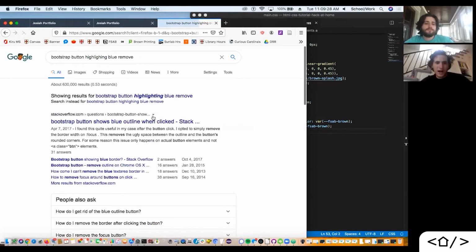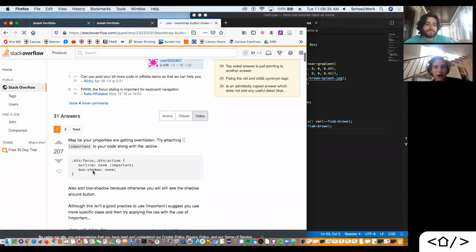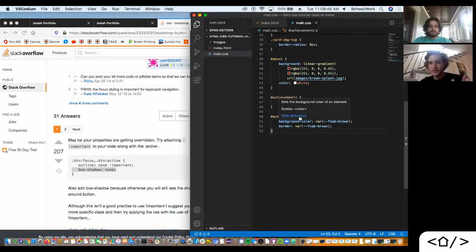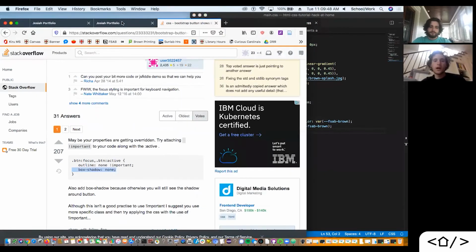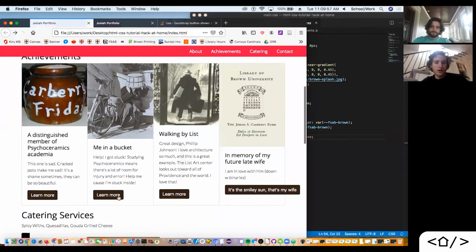And I found this. This is Stack Overflow, a website that has a bunch of stuff, and I just read through. In addition to outline none for button focus and button active, these are just referencing the buttons as they've already been accessed, but we are already referring to the buttons here. So if we set outline to none and box shadow to none, and we refresh, you'll notice that no longer happens.